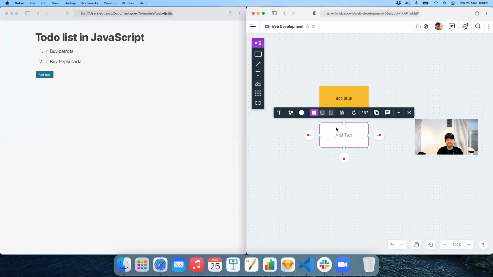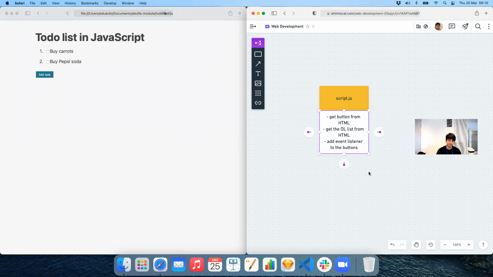We need to get the button from the HTML. That will be one task. We'll need to get the OL list from the HTML as well. We'll need to add an event. Remember, when we add a task, we need to add an event listener to the button. So these are the tasks that we need to do.